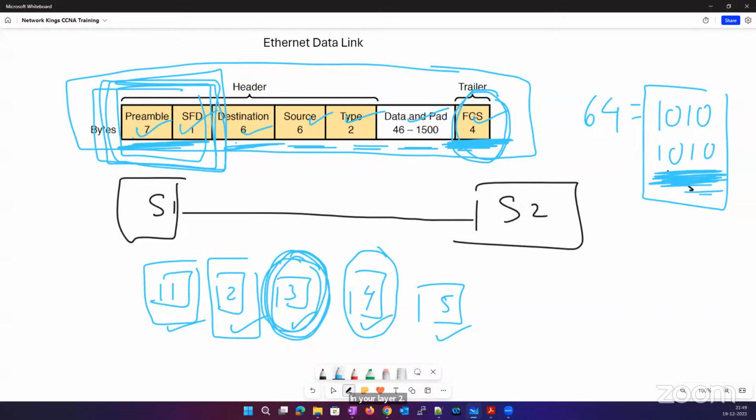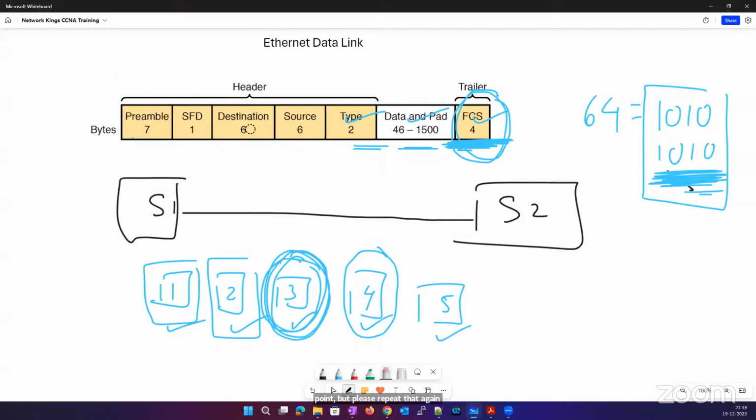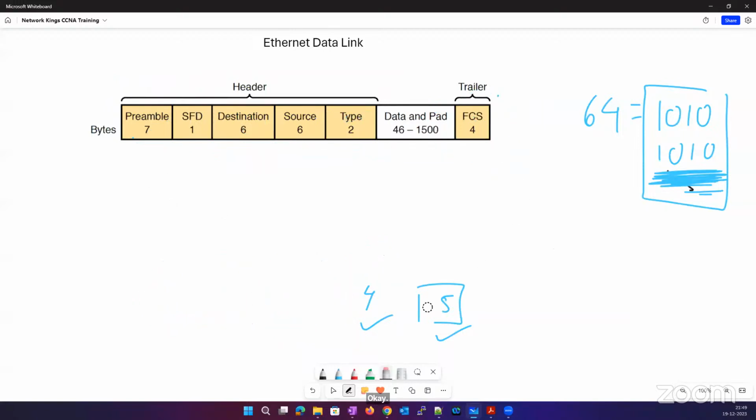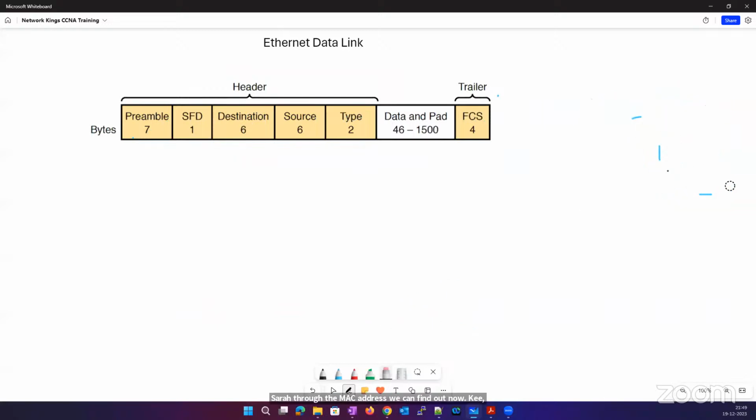Okay, any question? Yes, sir. I'm not getting your point. Please repeat that again. What is a preamble and what is SFD? Sir, through the MAC address we can find out which messages are coming, message 1, message 2, message 3, message 4. So through the MAC address we can verify, no?